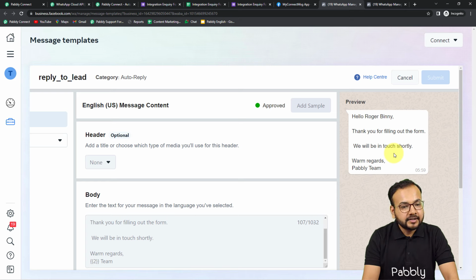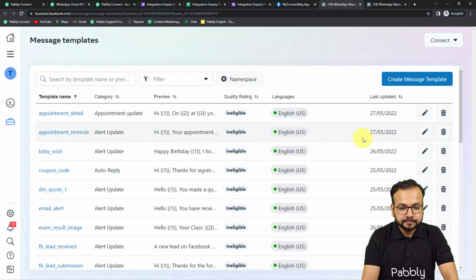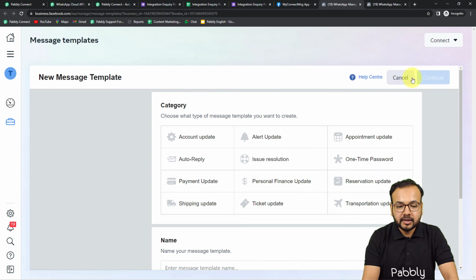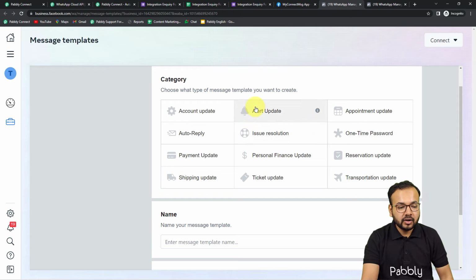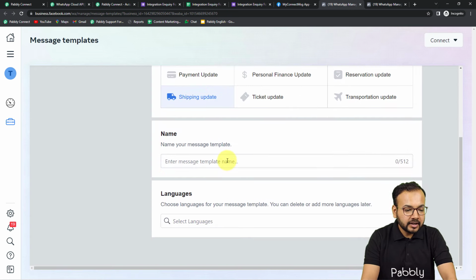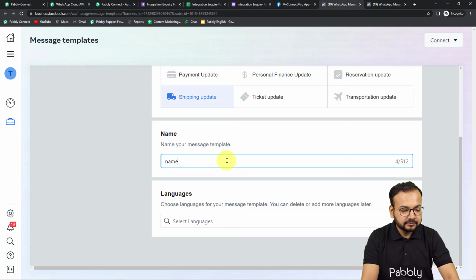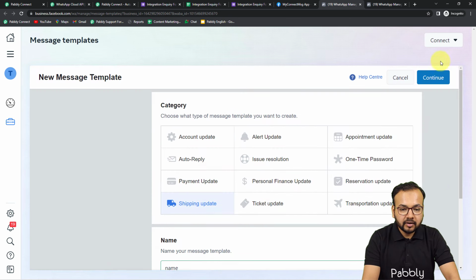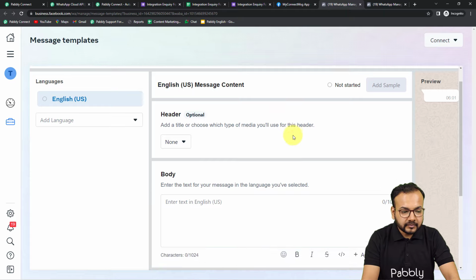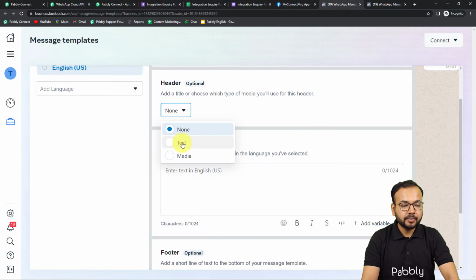Okay, right. So after creating this template, let me show you how you can create this. From this create message template button, you can create a message template. And first you have to select the category in which you want to create the template, like the ticket update. Let's select the ticket update or shipping update. Okay, now you can give a name to this template. You can select the language in which you want to send the messages like this. After that, just click on continue from here.